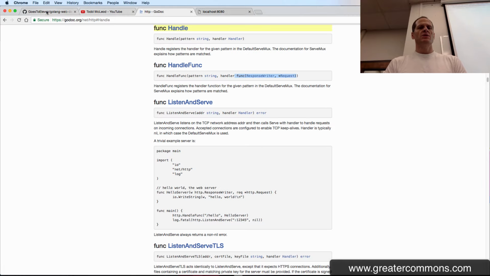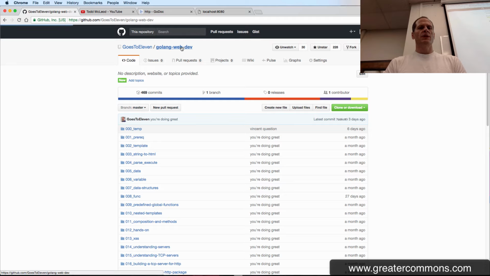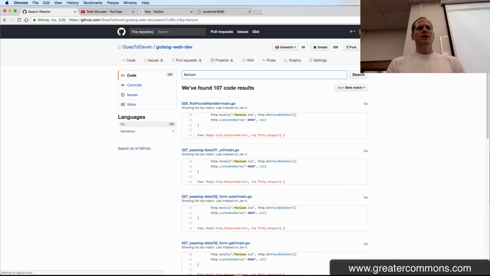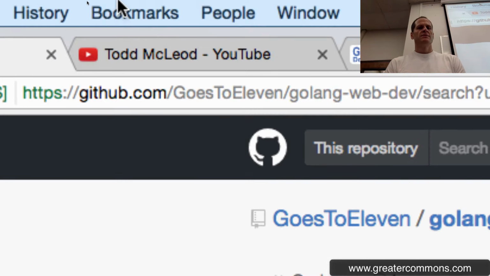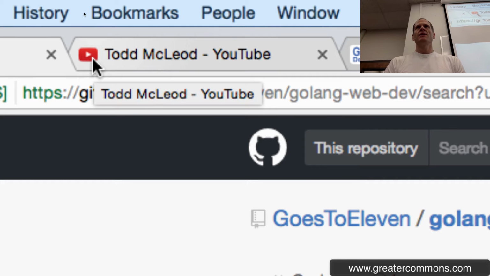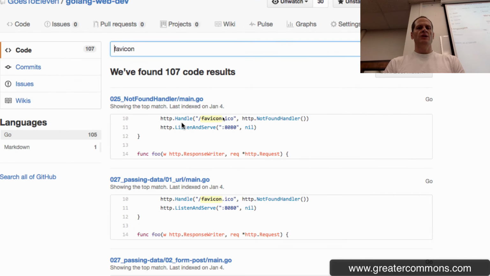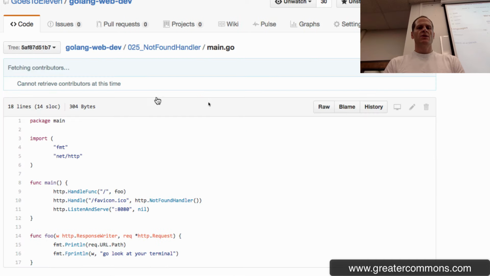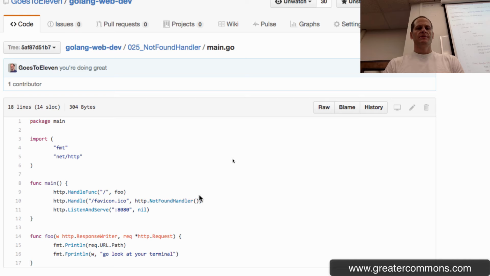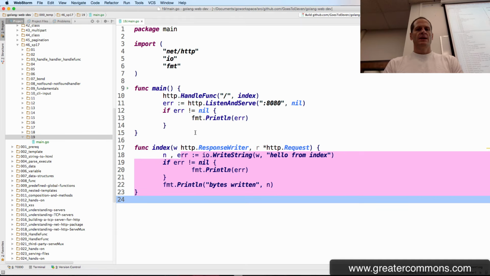And so I could just come into our GitHub code, go to 11 Golang Web Dev, and I could search this repository for favicon. So favicon is this thing. That little thing right there. That's your favicon. Okay? And so here, when I look for favicon, oh, okay, http.Handle, favicon.ico, NotFound. There's something, a not found handler. So it takes a Handle, not HandleFunc, and then you could drop in that not found handler. So I could just go grab that code. And I could drop that in here.